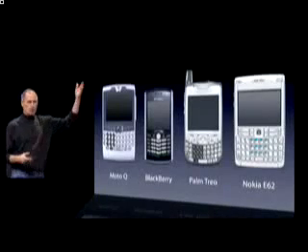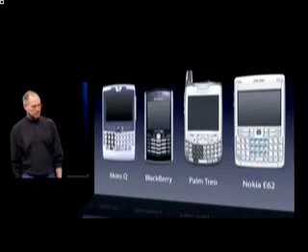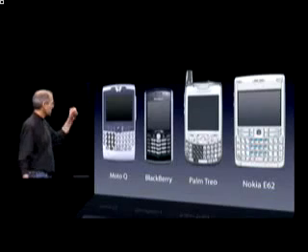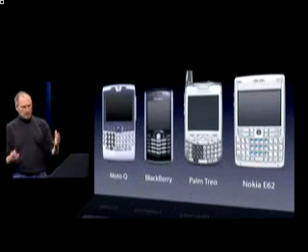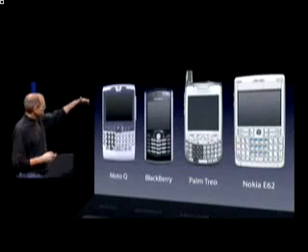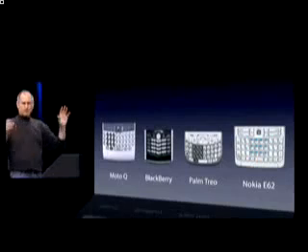I mean, here's four smartphones, right? Motorola Q, the BlackBerry, Palm Treo, Nokia E62, the usual suspects. And what's wrong with their user interfaces? Well, the problem with them is really sort of in the bottom 40 there. It's this stuff right here.